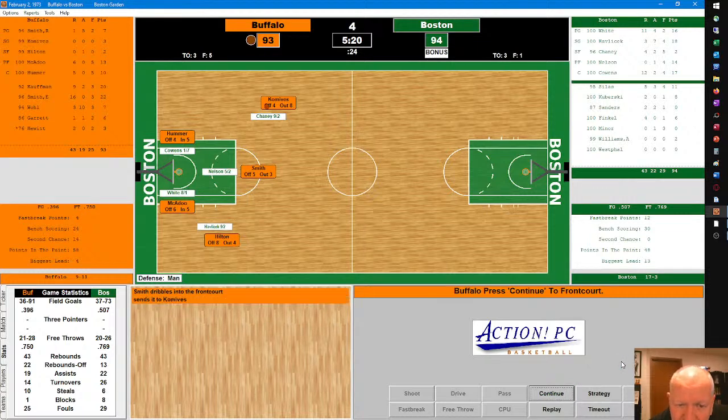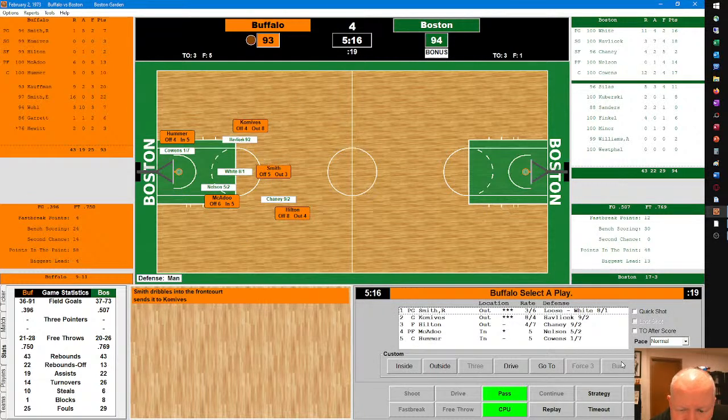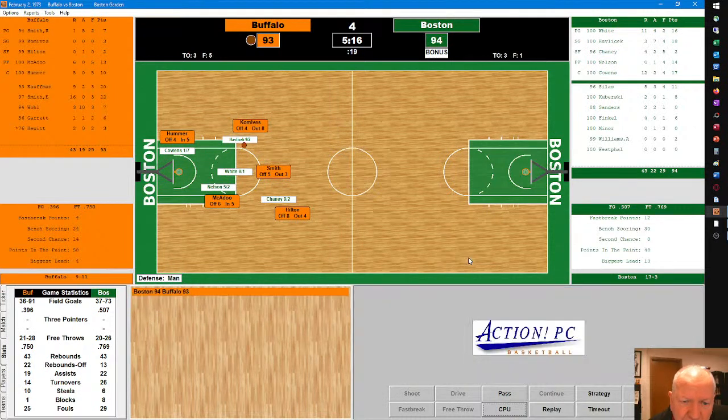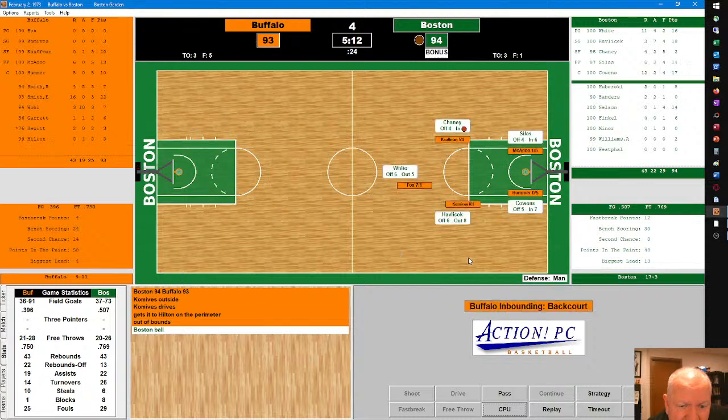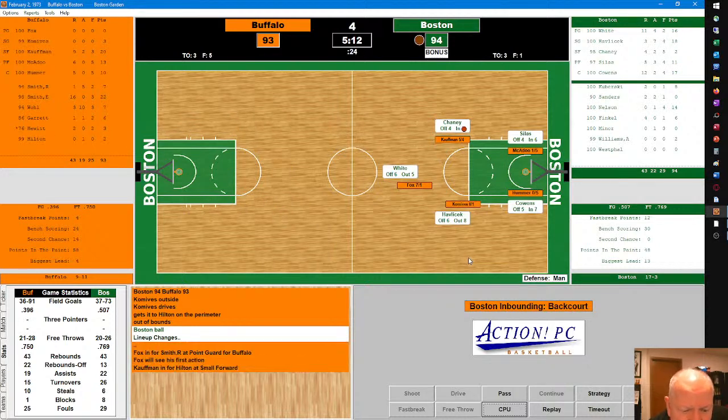Smith calls the play, sends it to Comives on the wing. Guarded by Havlicek. What's he going to do? He's fearless. He's going to call his own number. From the outside, Comives tries to get it to Hilton on the perimeter. It is knocked away out of bounds. Last touched by Hilton. And that will be a turnover.